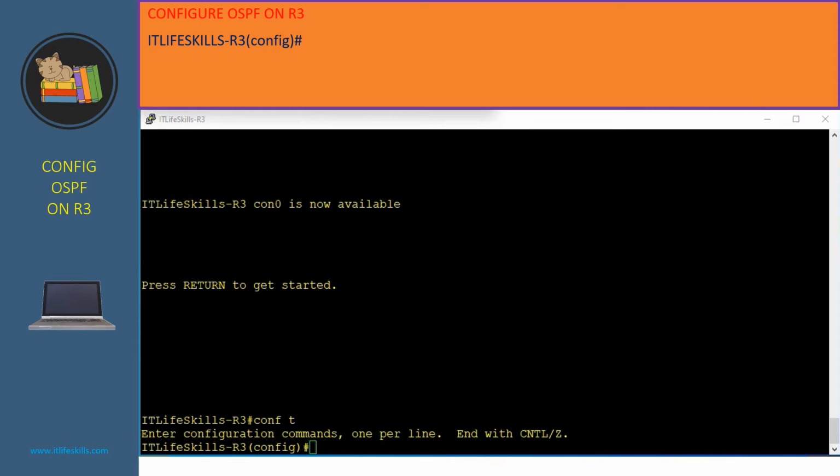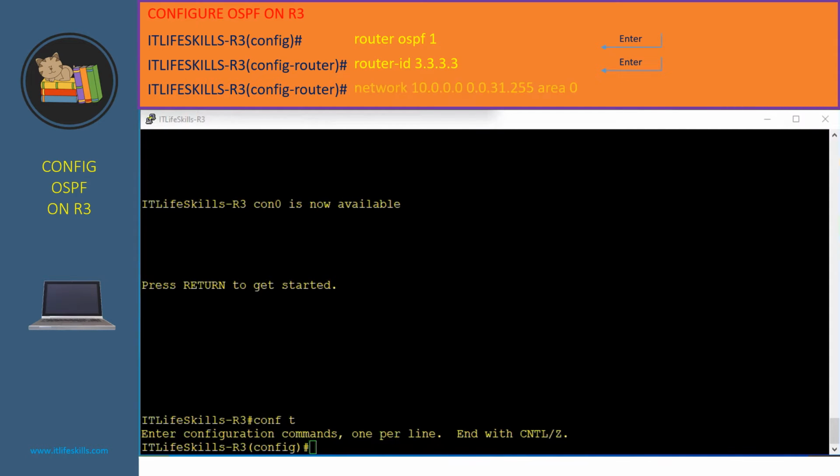Let's continue to configure OSPF on IT Life Skill Router 3. First, we need to go to the configuration mode and issue the command router OSPF 1, then hit enter. It will bring us into the router configuration mode and we issue the command router ID and then we provide the ID value for router 3, then hit enter. Now we need to enter the network command, and this is the wildcard that allows us to match both interface E23 and E20 and put them into the area 0, then we hit enter.